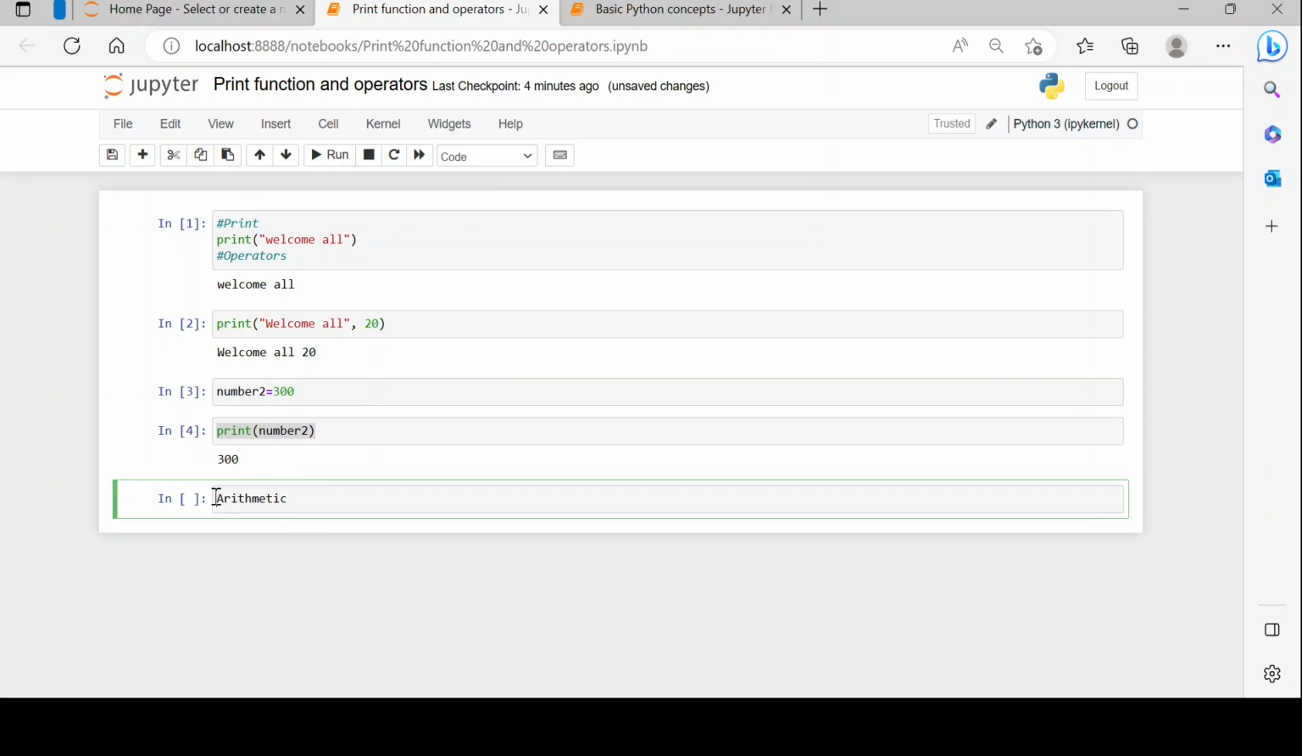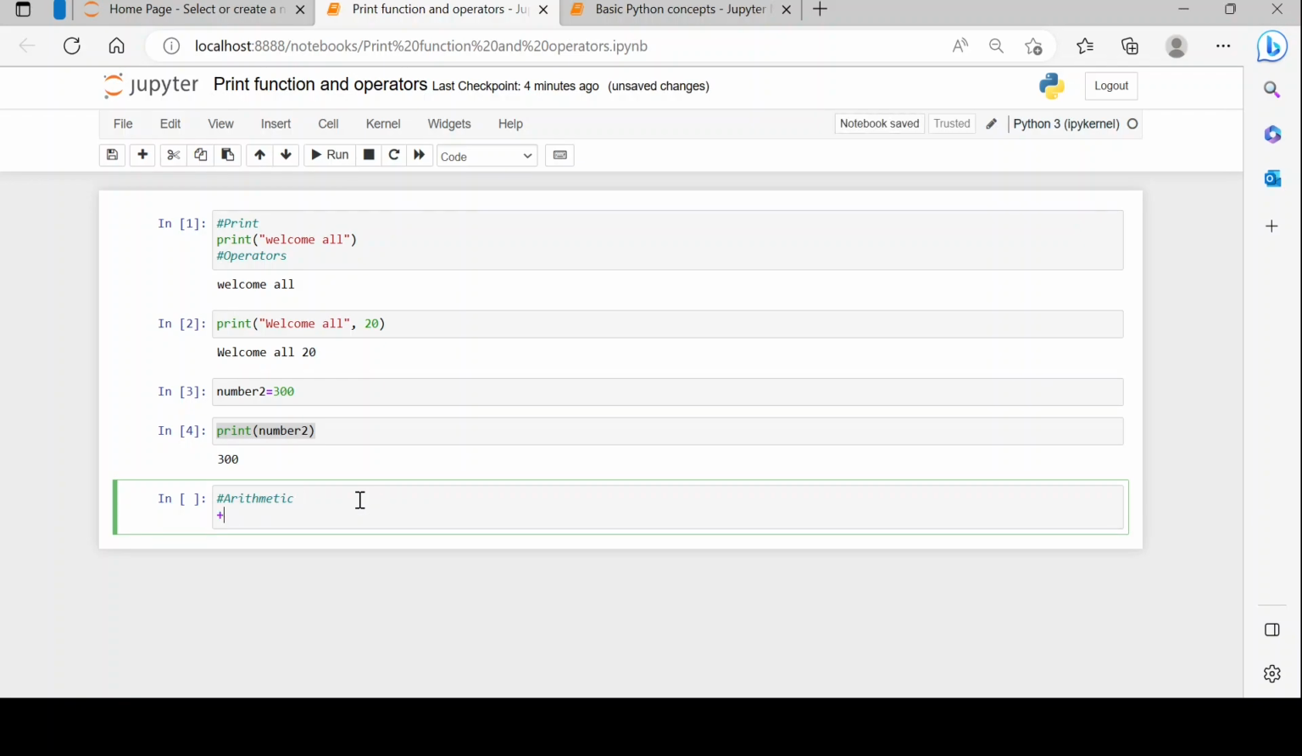So if we don't want something to be executed by a compiler, we will put this as a comment, and to put a comment we use the hash. So the compiler will ignore this statement, it won't compile. So the arithmetic operator, we say the plus function. Plus is for addition. If you want to add two things, you use the plus function.